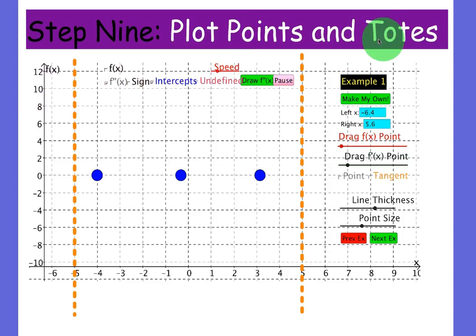Step 9, we're going to plot our points and asymptotes. Now, just so you know, the x-axis itself is actually right here.